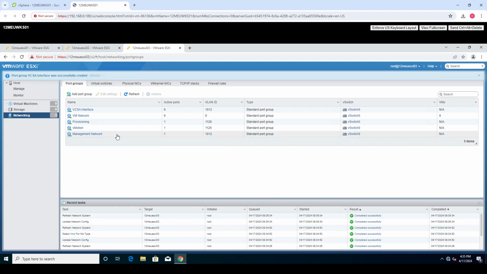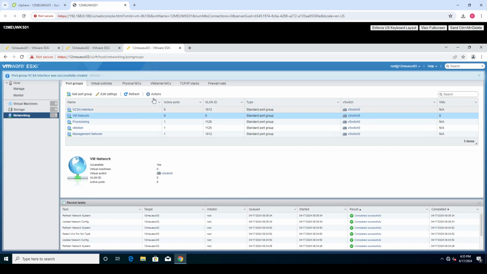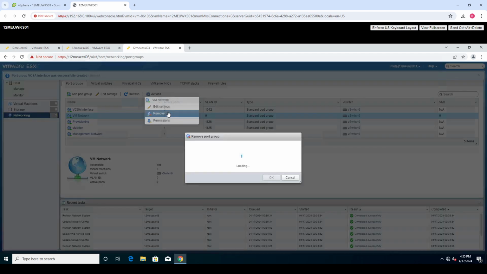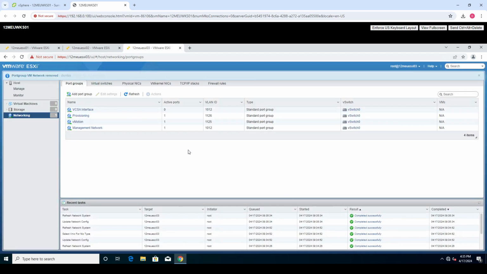And then there's the VM network port group. We're going to delete that. So at the end, your ESXi 03 should look like mine. We should have the VCSA interface, our provisioning, our vMotion, and then our management network.